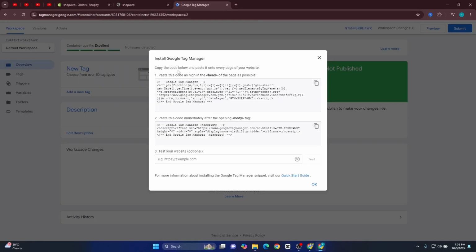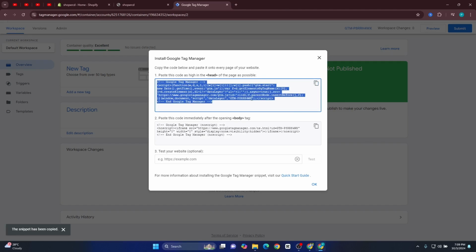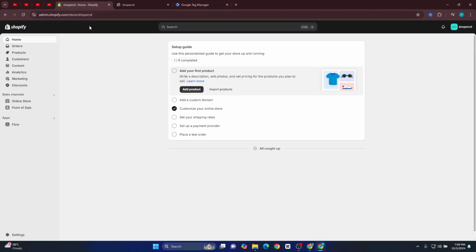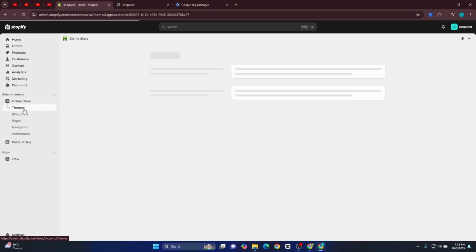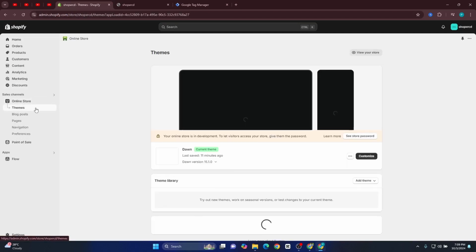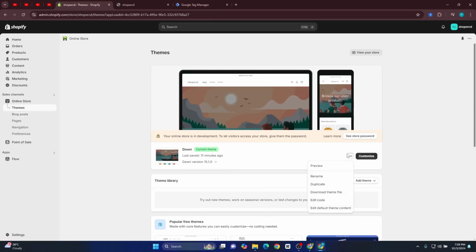Now to install Google Tag Manager, copy the code. Now go back to your Shopify dashboard and then click on online store. Go to themes. Now on the right, click on the three dot icon. Now click on edit code.